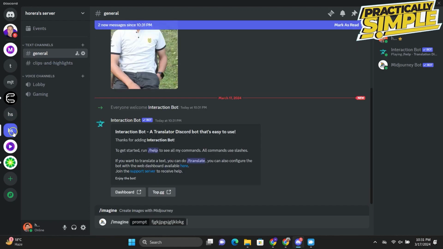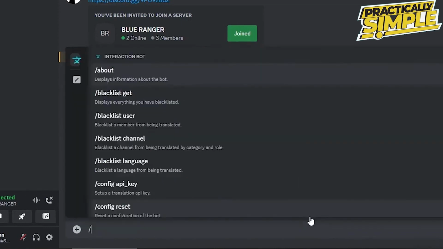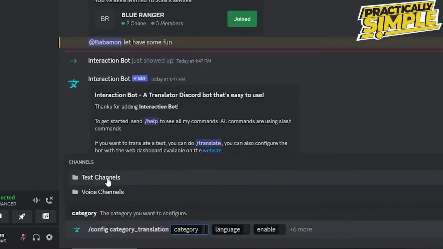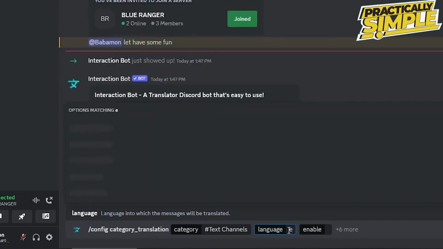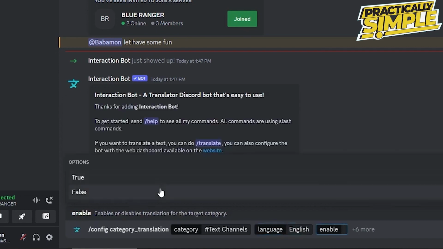All you need to do is set up this bot. You just need to type slash and then config and choose config category translation. Press enter. Here you just need to select the text channel, and then on the language you just need to select whatever language you want the bot to translate to you. So in my case, I just want to translate it into English. I'll just need to put English, and then on enable you just need to select true. And there you go. That's pretty much it for this video.